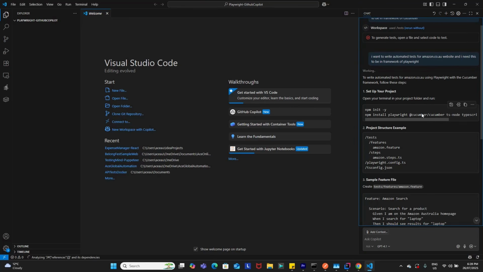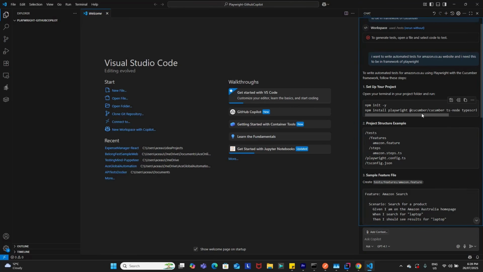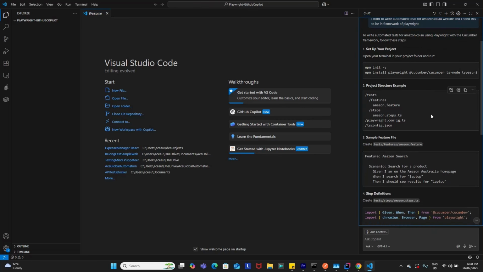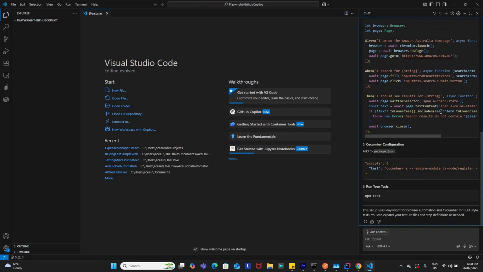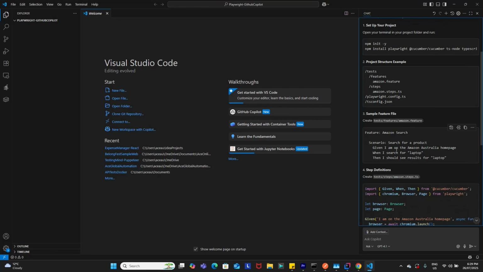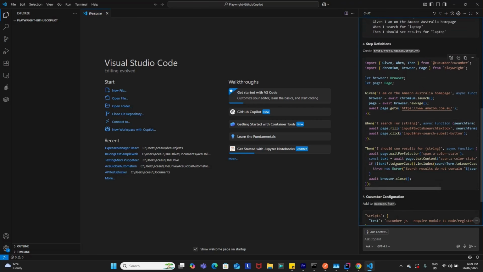And it has given me an indication to write automated tests for Amazon.com using Playwright with the Cucumber framework. Follow these steps. It is giving me all the steps that I need to follow, and because I specifically mentioned Playwright, it is giving me all these indications. You have to set up the configuration and run this test, which sets up your project. It is asking me to open the terminal in my project and run, and then the project structure example, sample feature files, and step definitions as well, which can be done.